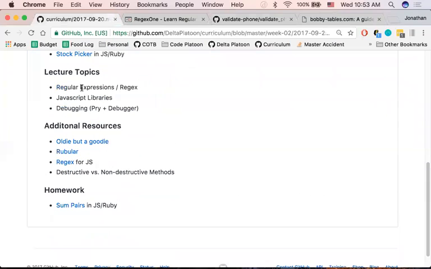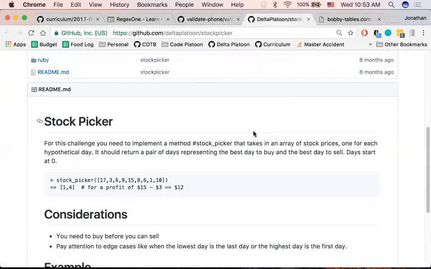And finally, the last one for today is not a regex one, but it is called stock picker. Basically, stock prices go up and down throughout the day. You have to figure out the ideal time to buy and the ideal time to sell to get the highest possible profit margin.